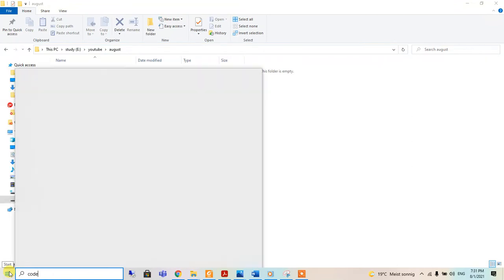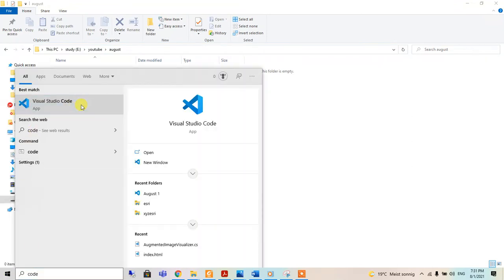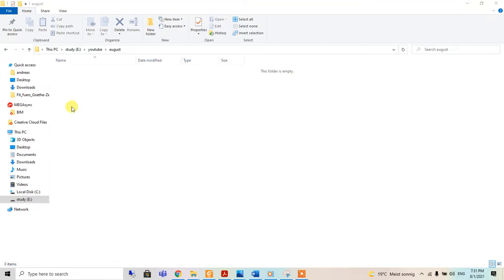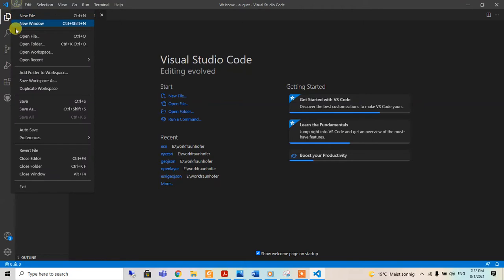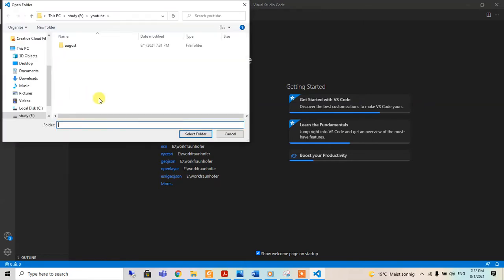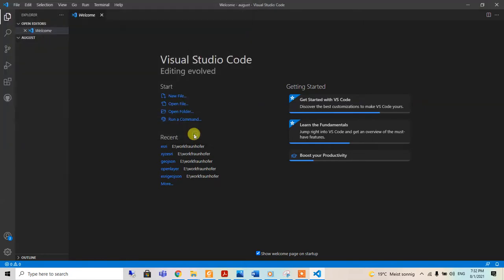Then I will go to the Visual Studio Code. Okay. So I have one tutorial that I will provide in the link below, so you can use this tutorial to make your own map. So after this I will just open my folder. So this one is my folder, though this folder is empty.